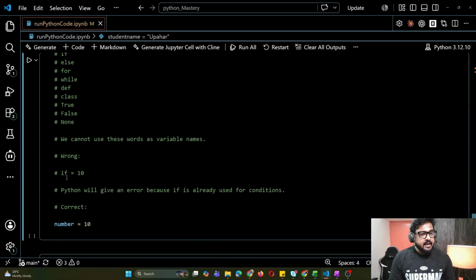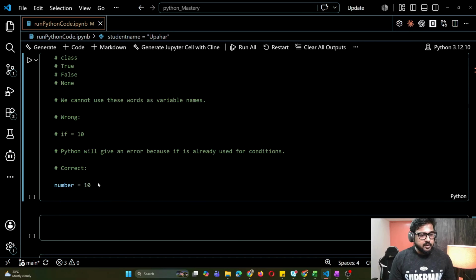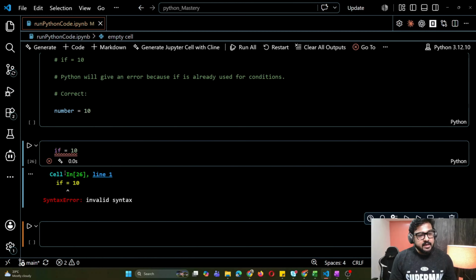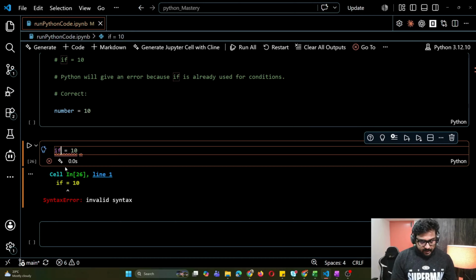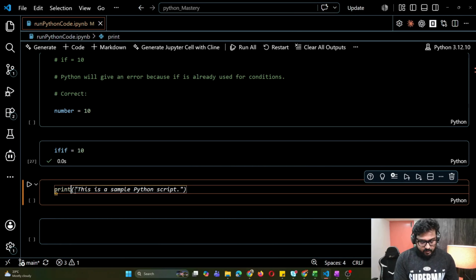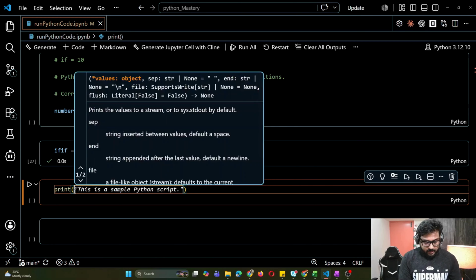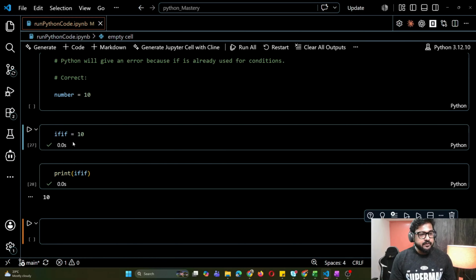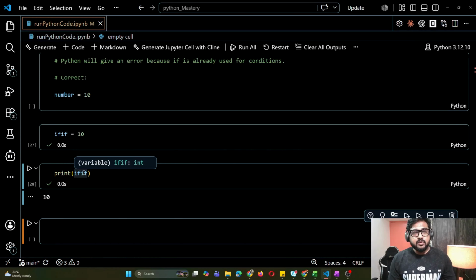So if I say that if is equal to 10, it will throw an error. The correct one is number is equal to 10. If we write if equal to 10, though if is a reserved word, and we try to run it, you can see it says syntax error. But if I write a name that is not a reserved word, and run it, you'll see it will run. Now if I print it, it will give the value 10 because it contains 10. So we can't use reserved words as variable names.